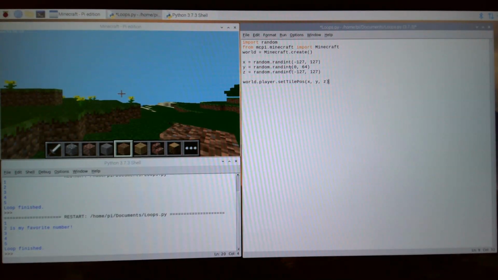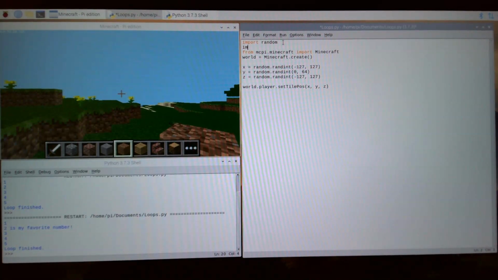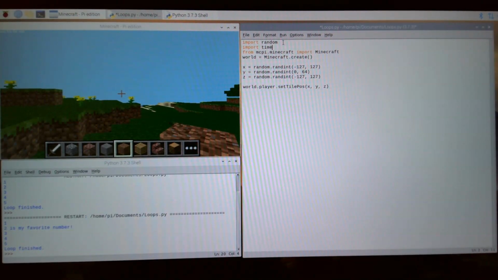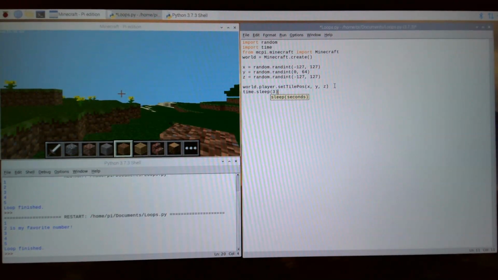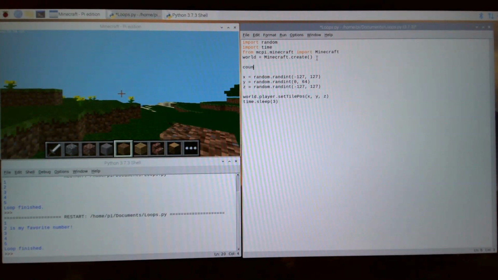Okay. Now, if we want to do this several times, okay, first thing we're going to need to do is import the time. Okay, and after we set the tile position, we're going to sleep, so we'll do a time.sleep for 3 seconds. Okay, time.